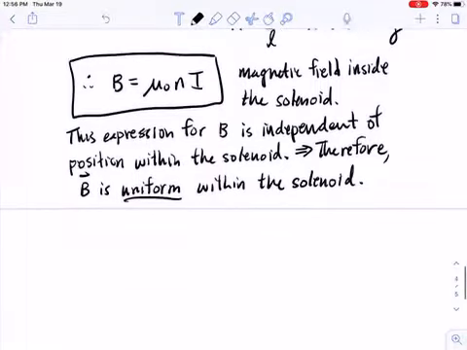That's really convenient because now we have a very easy way to create uniform magnetic fields. If you wanted to do some kind of experiment inside of a uniform magnetic field, that's really easy to set up. You just take a tube, you wrap a dense coil of wire around that tube, and you pass a constant current through your wire, and all of a sudden you've got a uniform, constant magnetic field, and you can do whatever experiment that you want to do.